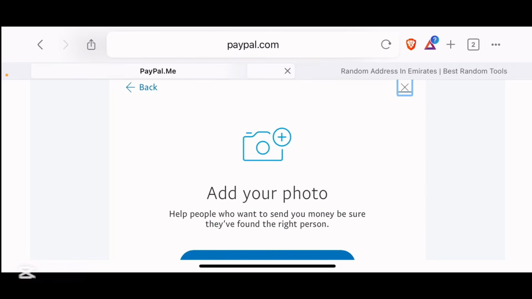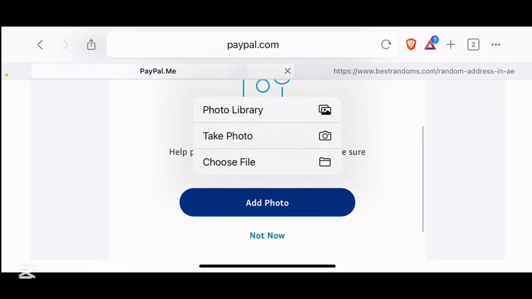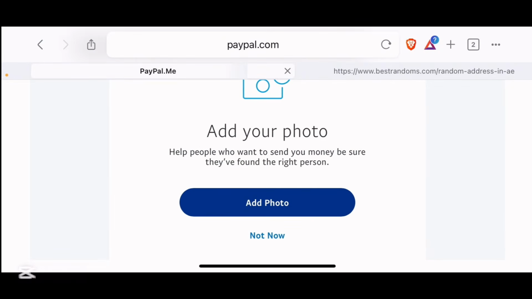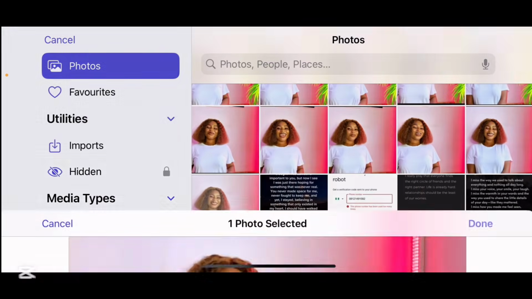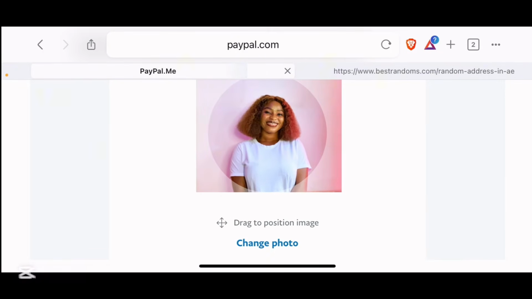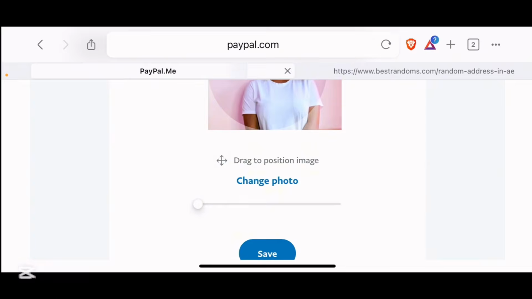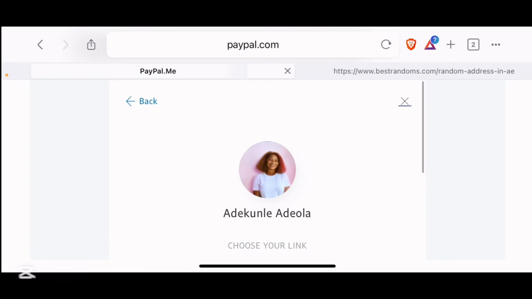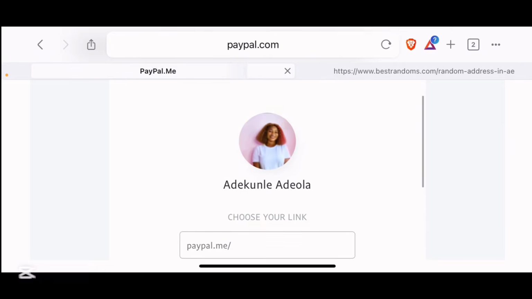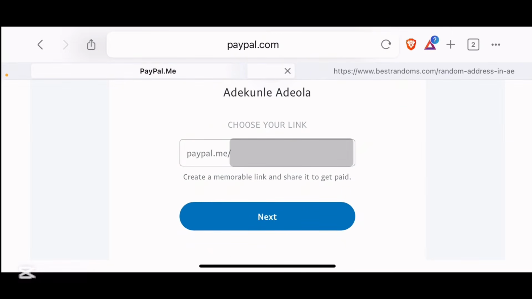You can include your picture right here. So add photos. Choose from your photo library. Adjust it till you are okay with the picture. Then scroll up, click on save. Now this is your picture right in your PayPal account. You want to let people know you are the one that they are sending money to.